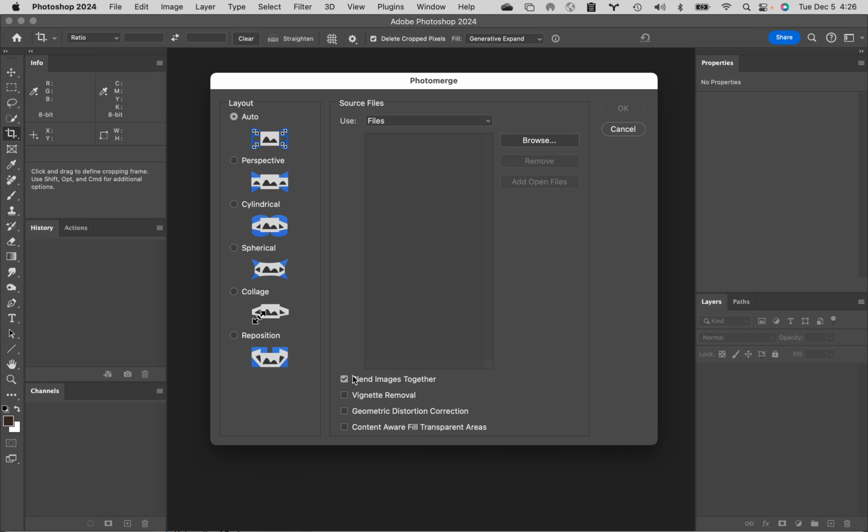You do want to leave blend images together. You do not want to add vignette removal. You do not want to add geometric distortion, but you can do a content aware fill transparent layer. So what it'll do is at the end of the stack, it'll do a merge stamp version of all of them up to the top. And if there's areas that are going to be near the edges that might be transparent, it will try to fill those in. You can always crop them out, but you might as well see what it looks like. And it's a separate layer on its own, so you can turn it off and throw it away. So there's nothing about that that is destructive.